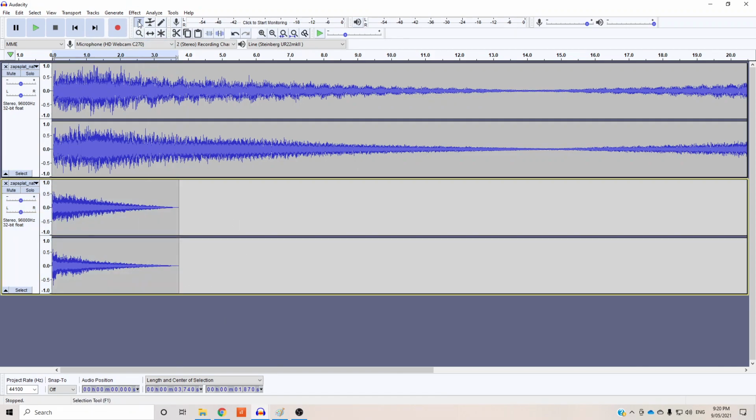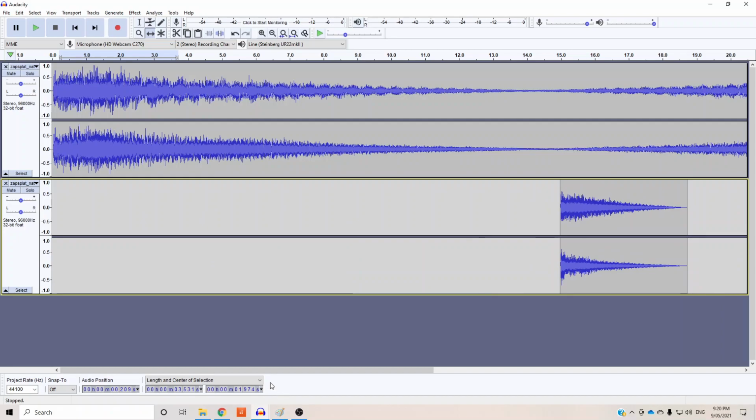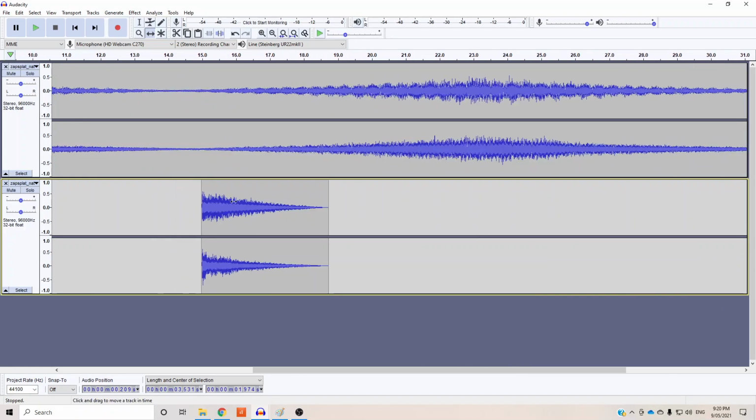Now, up until now, you've only seen me using this selector tool up here. So to move this track here, this one, because I want it to come in later, I'm going to just use this tool here, time shift, and I can just click and drag it along. And I want that to come in, yeah, around there.